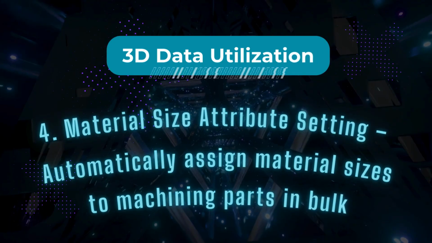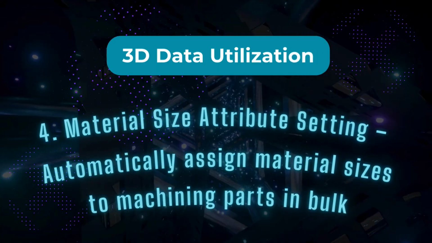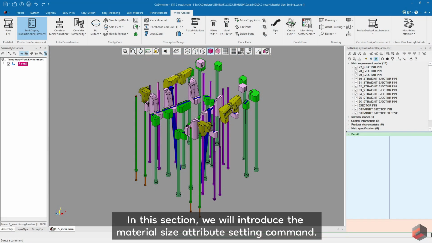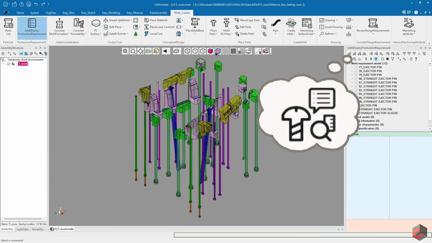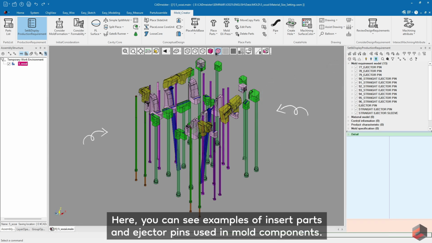The last topic is Material Size Attribute Setting, automatically assigning material sizes to machining parts in bulk. In this section, we will introduce the Material Size Attribute Setting command. This command allows you to measure the dimensions of a solid model and automatically store those values as part attributes. Here, you can see examples of insert parts and ejector pins used in mold components.